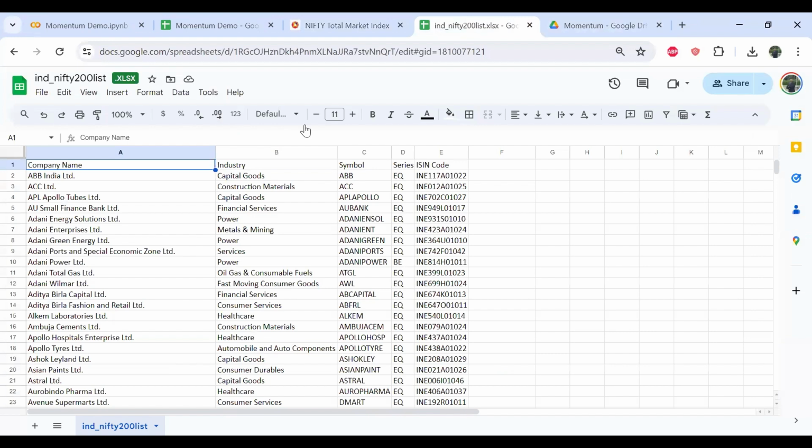You can see a list of stocks here. You can see the company name, industry, symbol, series, ISIN code. But what you are really interested in is the symbol. So this is what you will essentially use to download data from Yahoo Finance. But how do we access this file that is already on your Google Drive through code?